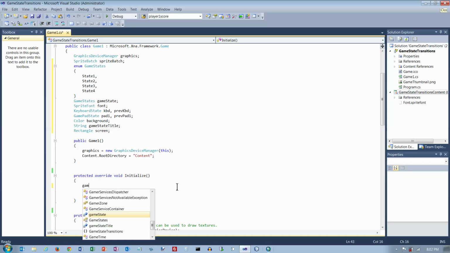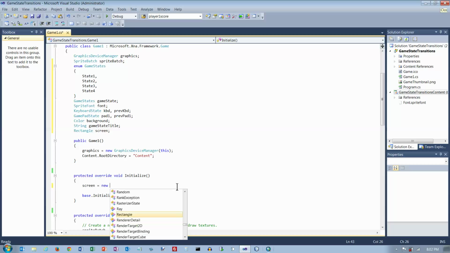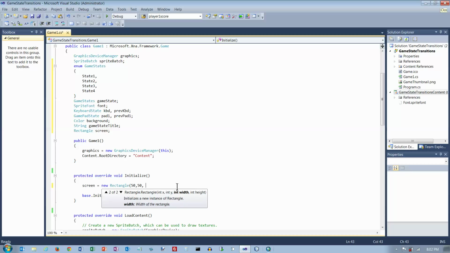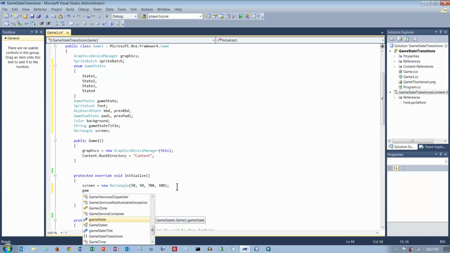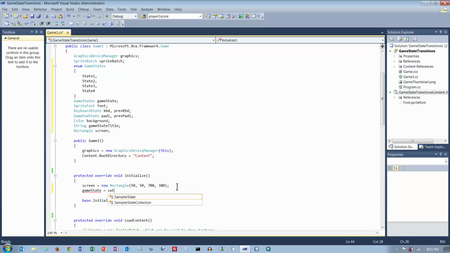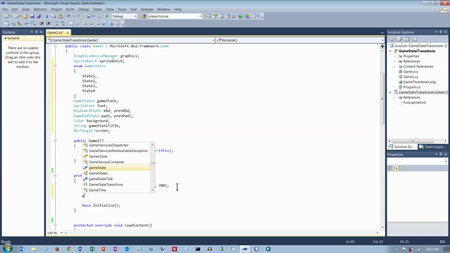And so we're going to start off with game state. Actually, before we do that, I always like to initialize the screen. So screen equals new rectangle. And we'll move it in 50 and 50, and we'll make it 700 and 380. So we got an edge of 50 all the way around. And our game state is going to be GameStates.State1, and our game state string, or game state title.